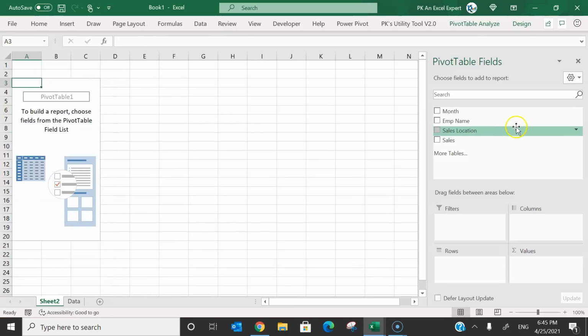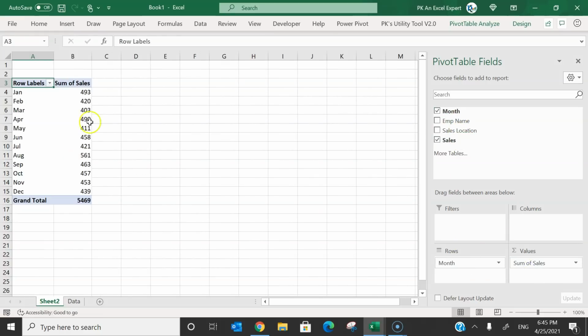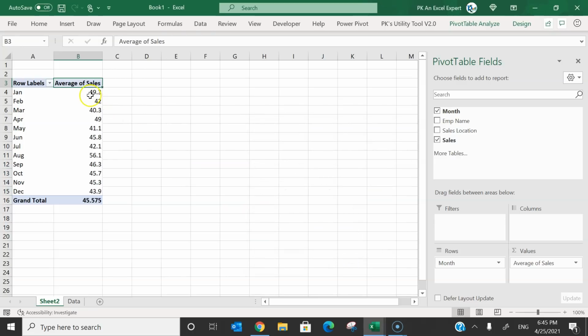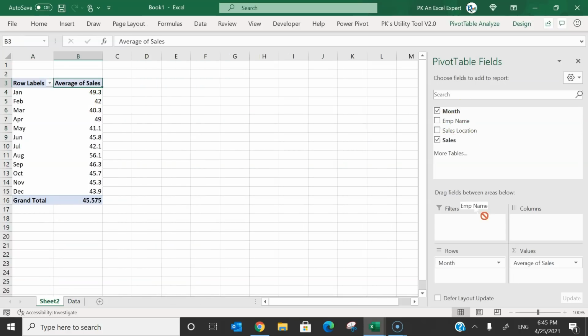The pivot table has been created, and here I will take the month in the rows, then sales in the values, and we will take the average sale rather than the sum of sale. When we are taking the average sale, basically it is taking the sales per employee, because in a month one employee comes once only. Now I'll keep the employee name in the filter.